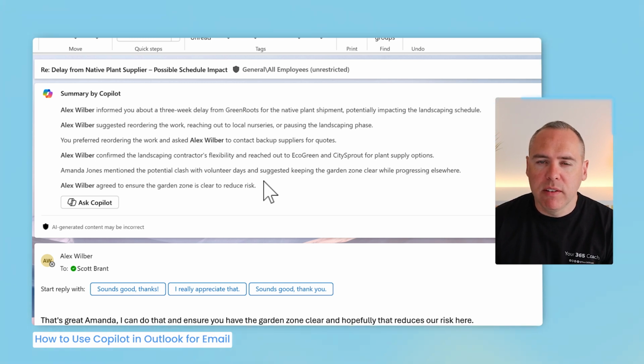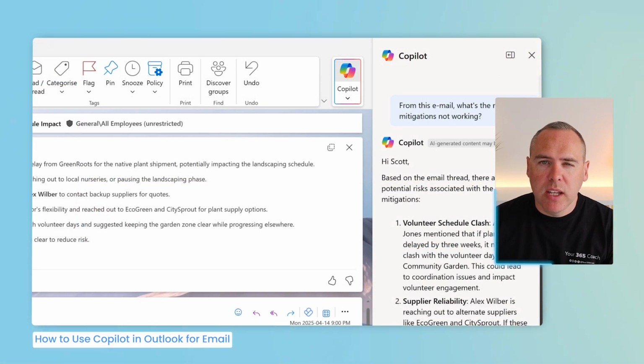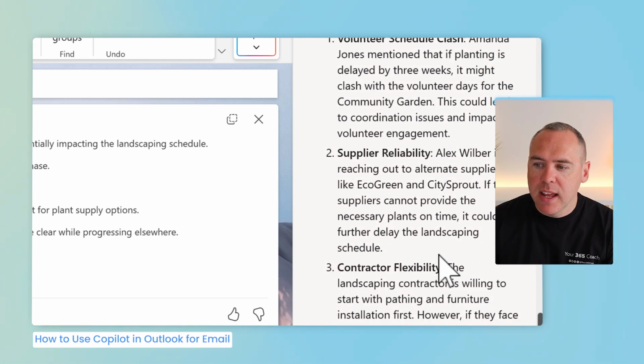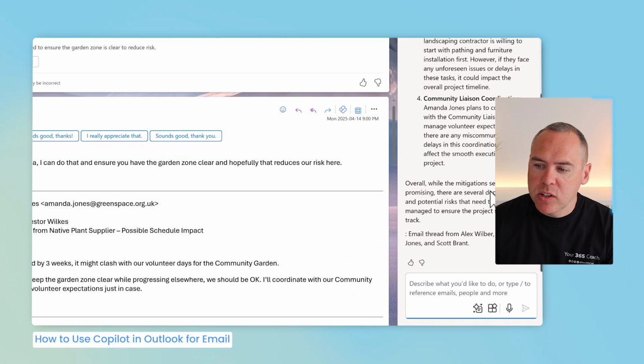But what about going a step further? From what we've got here, let's ask Copilot if these mitigations that my project team put forward have any associated risks. So let's click on Ask Copilot to open the Copilot sidebar and give Copilot a question around that strategy. We can see on the right hand side, I've given Copilot a question of: from this email, what's the risk of the mitigations not working? Copilot has further analysed the email, looked at all of the potential risks that could come from the proposed mitigations and outlined them around the risks themselves. It even provides a handy summary that while the mitigations seem promising, there are several dependencies and potential risks that need to be carefully managed to ensure the project stays on track.